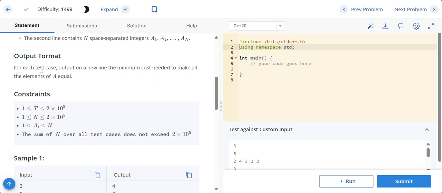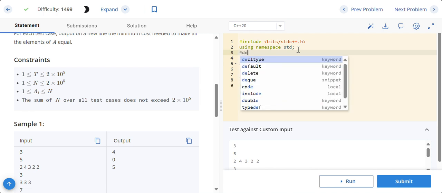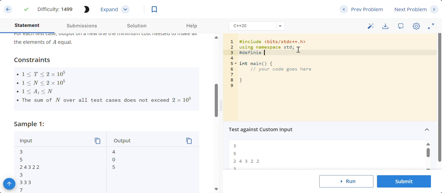It has 2 into 10 to the power of 5, which crosses the integer data type. If we take the integer data type, it causes overflow. So we have to take a long. LL defines long long.